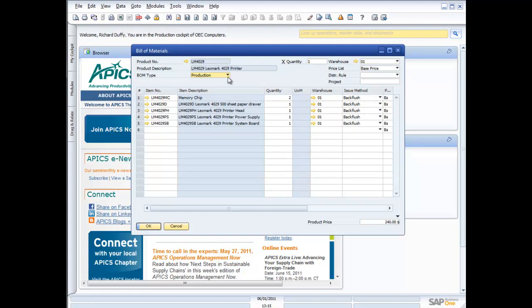So here you can see I've got my Lexmark 4029 printer. And you can see what we put in this. We've got 2 memory chips, paper drawer, printer head, power supply, and a system board.